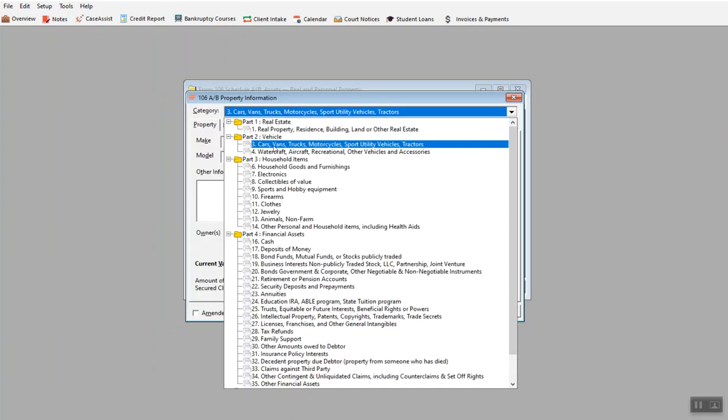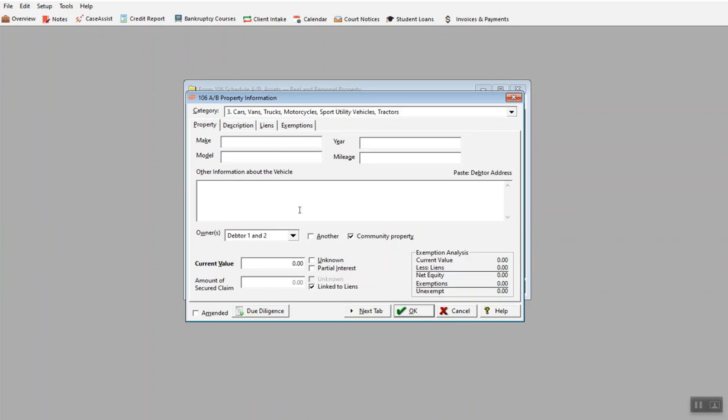Now we're going to enter another car that we have, and that is a Toyota RAV4. The year is 2015. This one hasn't got quite as much mileage. Let's say it's in pretty good shape, 89,000 miles.